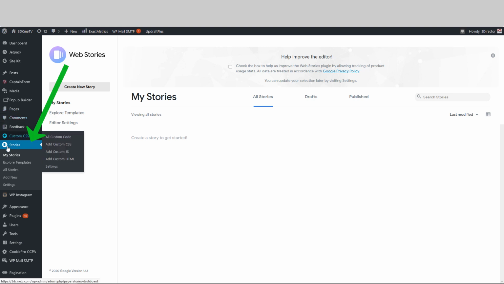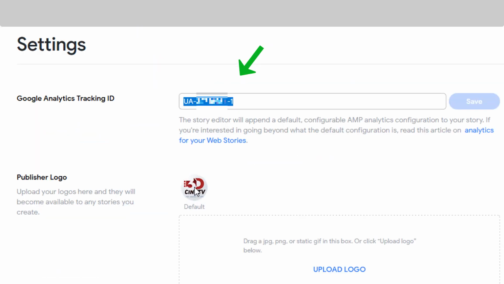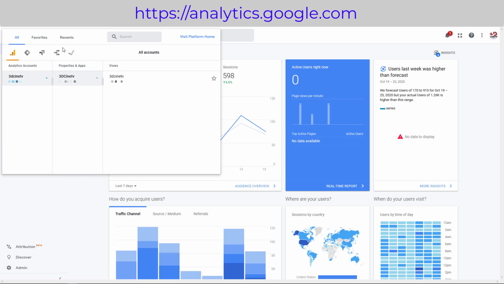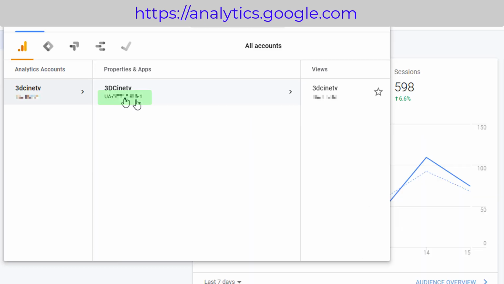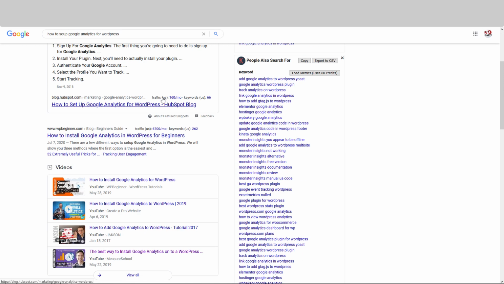Go to Stories, Settings, type the Google Analytics tracking ID. This is important as you want to have the metrics about who visits your story. To know where that number is, go to your Google Analytics. Click on All Website Data. Select your site's name and you'll see a number that starts with UA. Copy it. If you don't have it, you need to create a new property to track your web pages. Search how to set up Google Analytics for my website and complete the setup.